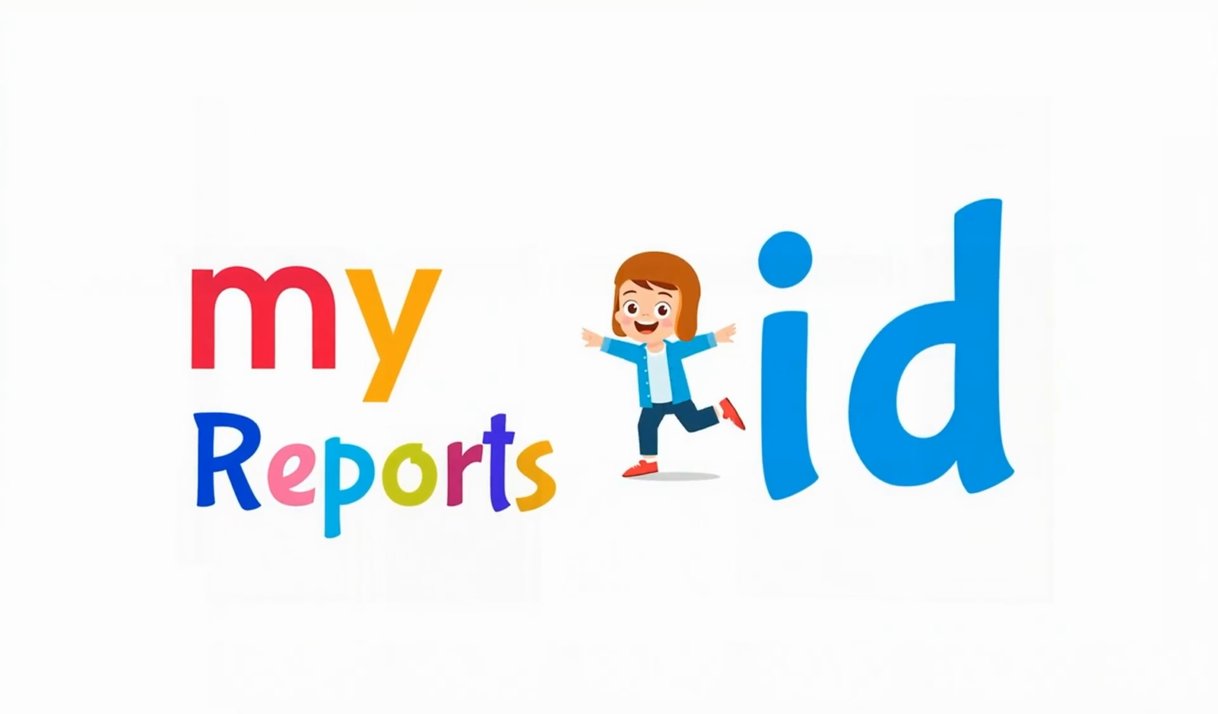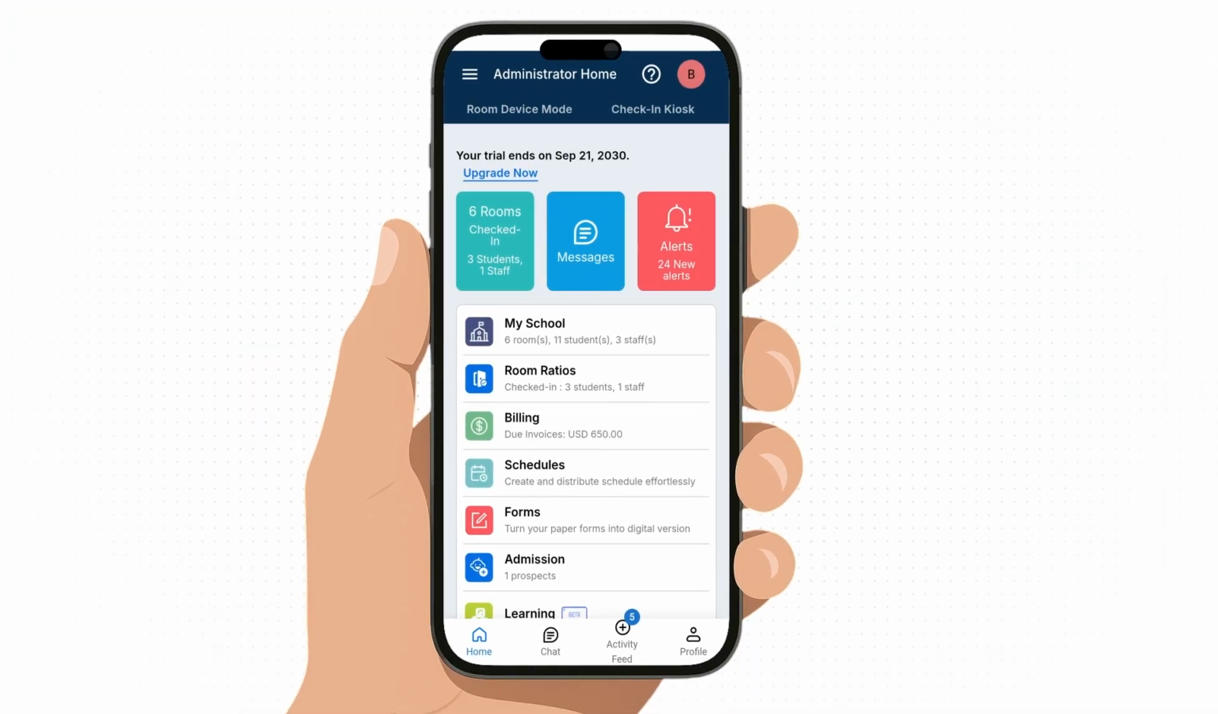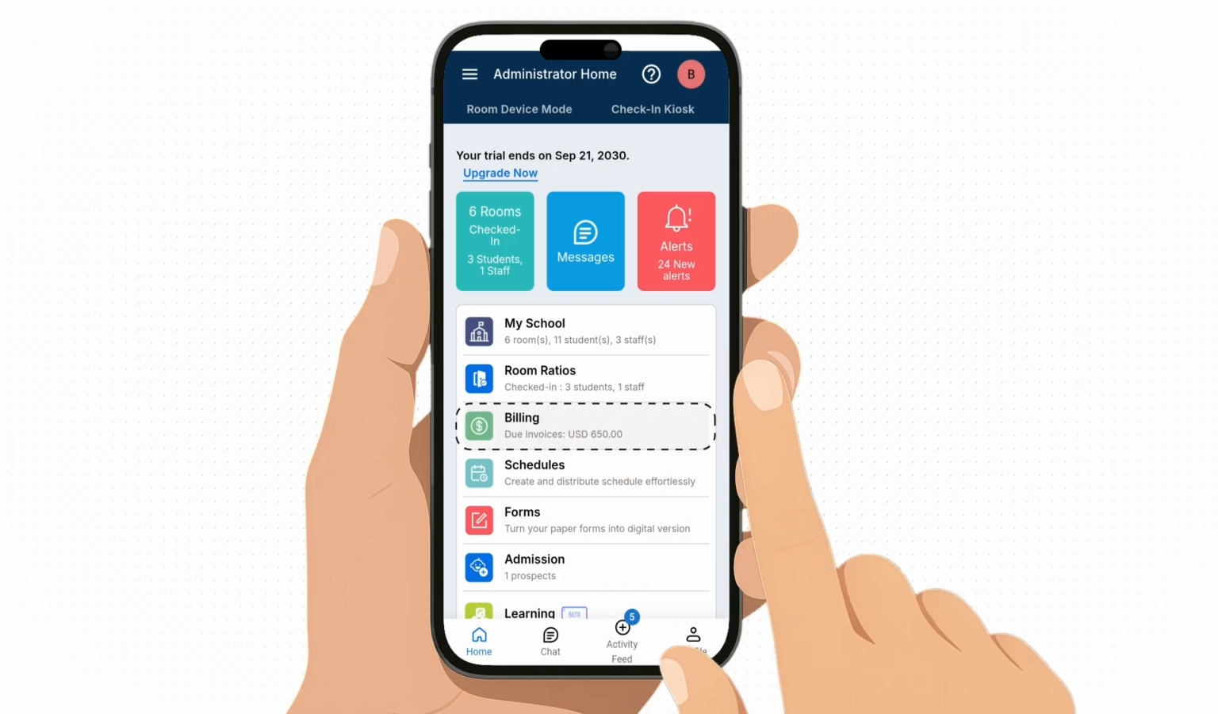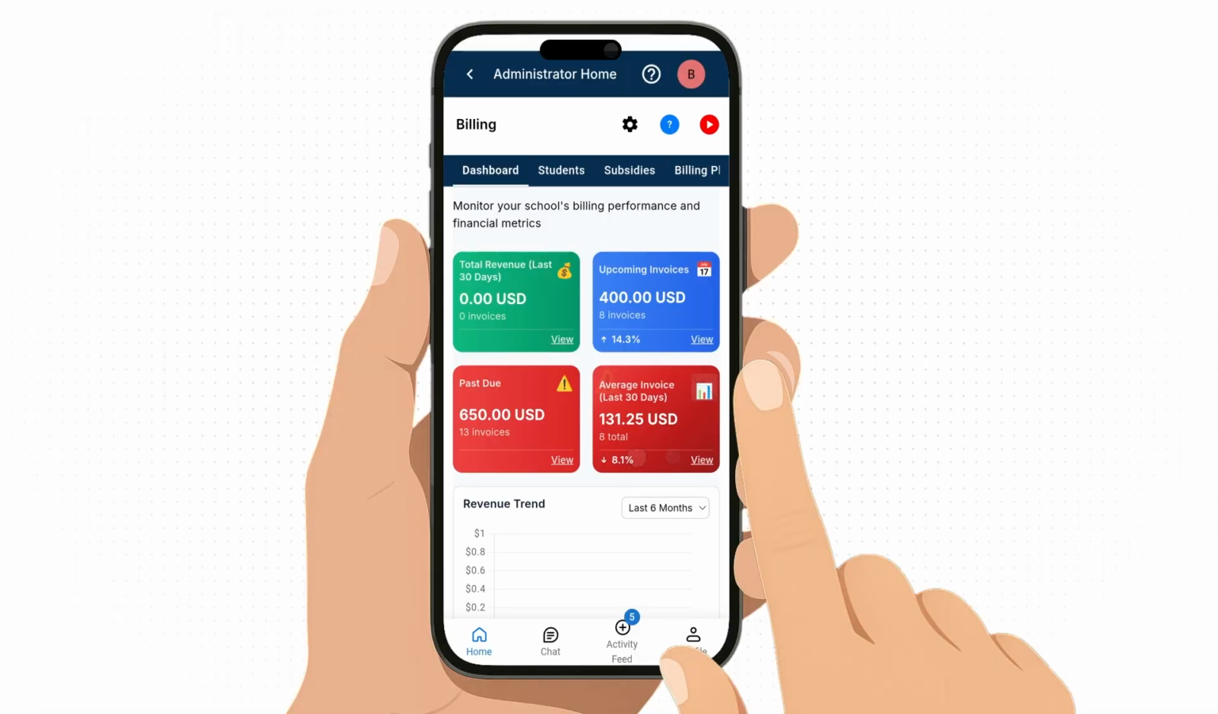Welcome to MyKidReports. Today, we're going to explore everything about billing: how to track revenue, manage invoices, and keep payments organized. From your home screen, you can see the billing option. Click on it, and you'll land on the billing dashboard, your center's complete financial overview.